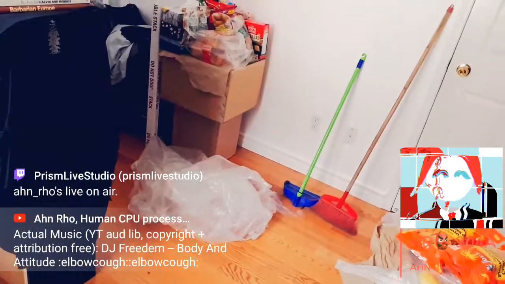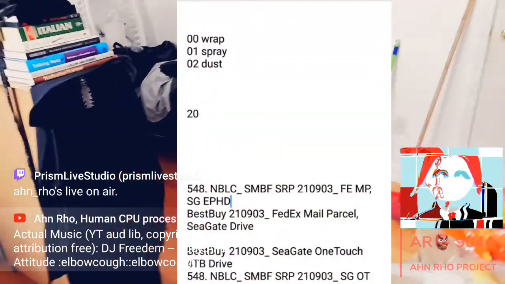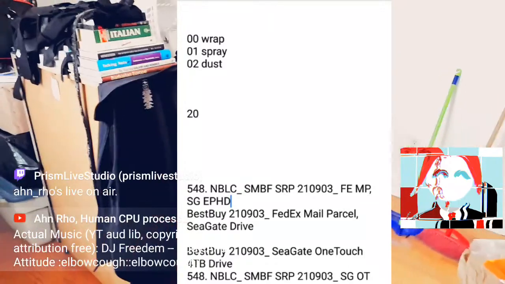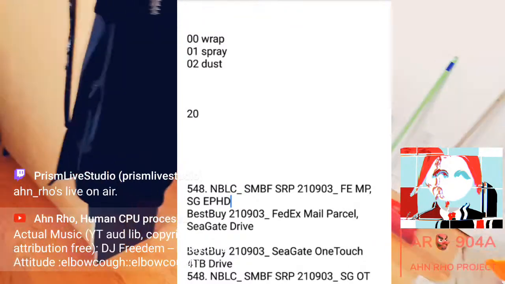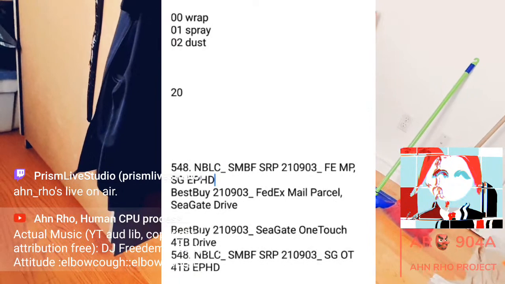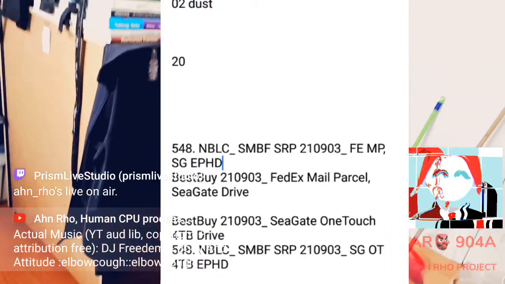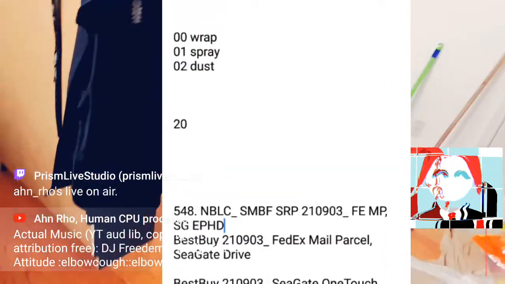And I want to mention also, now we're getting to the residential part. I can't believe that took so much time. I knew it would. Take a look over here: wrap, spray, dust, right? This is me, and the very bottom has to do with the parcel, the scanned files for the parcel. But the most important part, right?